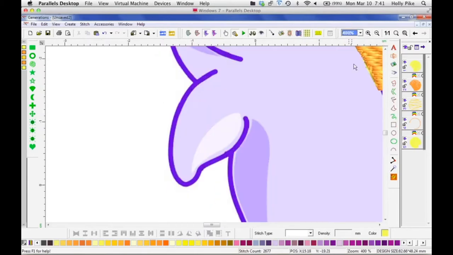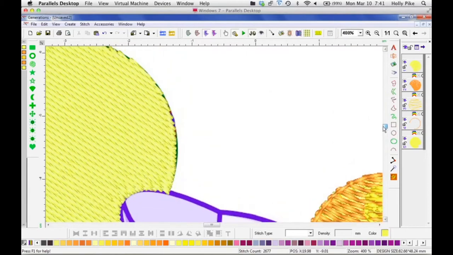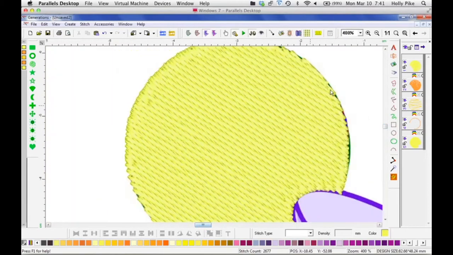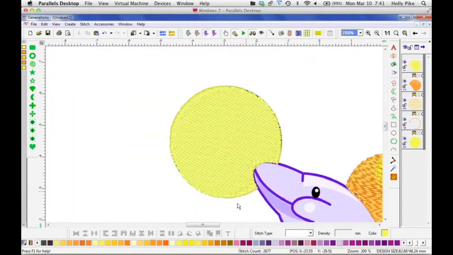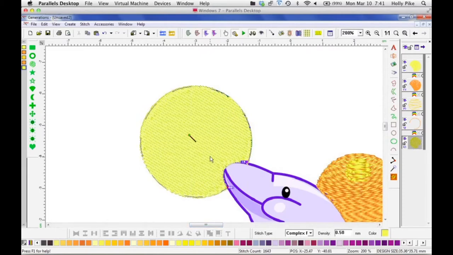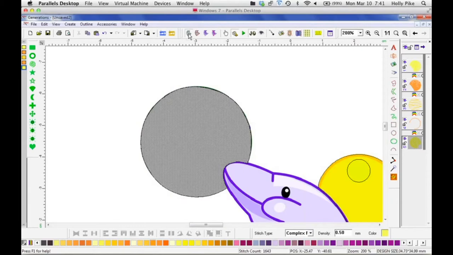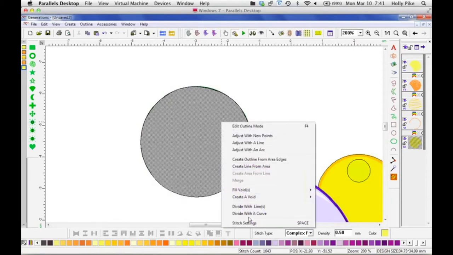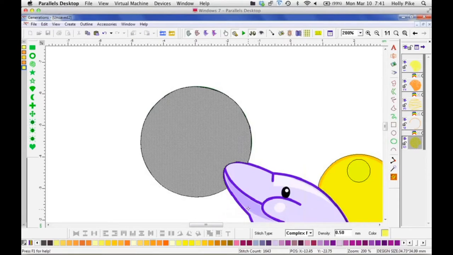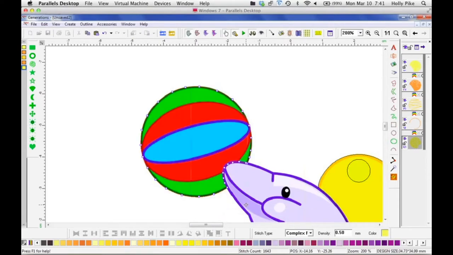Let's go back up to 400 because I just so like this tool. Actually, I'm going to do 200 just so that you all can see the ball. Okay. I'm going to right-click on the object I want to divide. Go to View Outline icon, right-click, choose Divide with a Curve. Now here's the secret. Hit the F4 key on the keyboard.